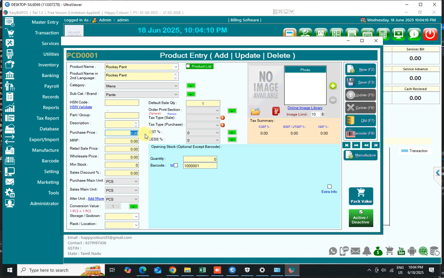And what is the purchase rate? You can type it. And MRP. That depends. You can just set it the same as the retail price, and that's it. The rest of the things do not need changes. That's it. And over here, the tax.